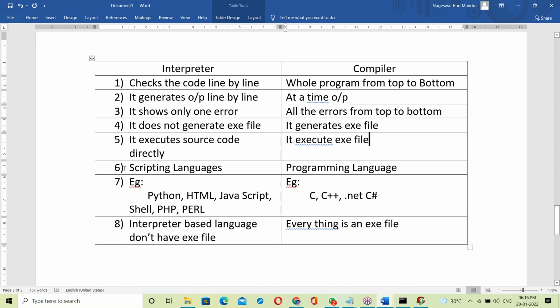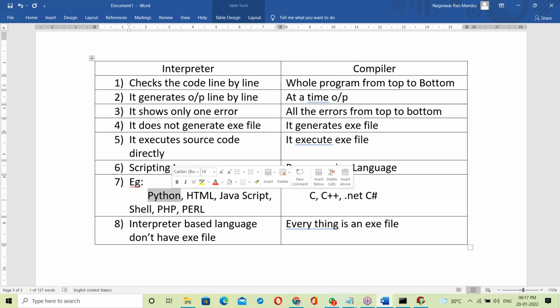Interpreter based languages are called scripting languages. Python is only a scripting language. It's not a programming language. Python is an open source language. A programming language is not open source. Python is just a scripting language, not a programming language. Compiler based languages are recorded as programming languages.